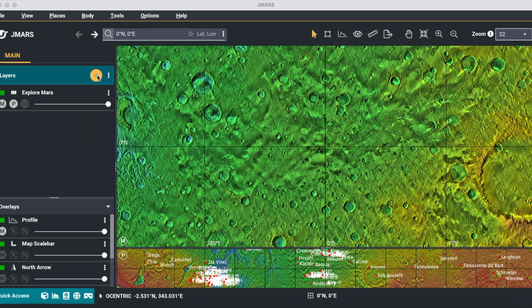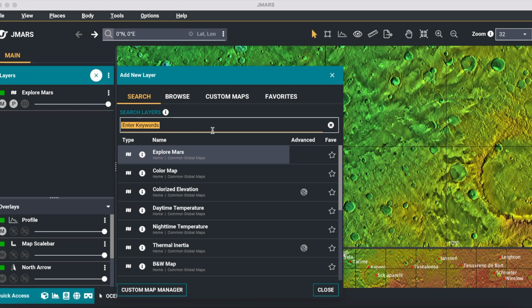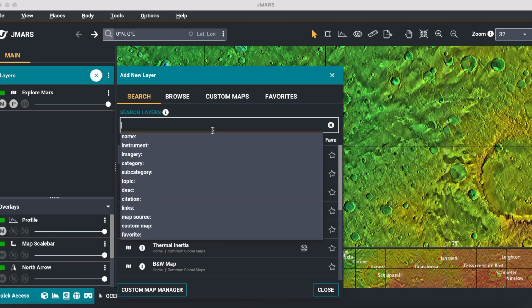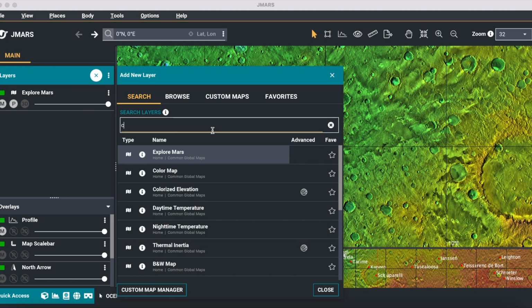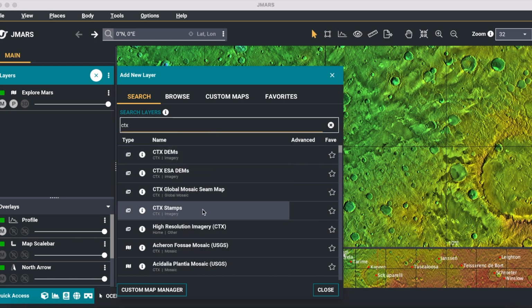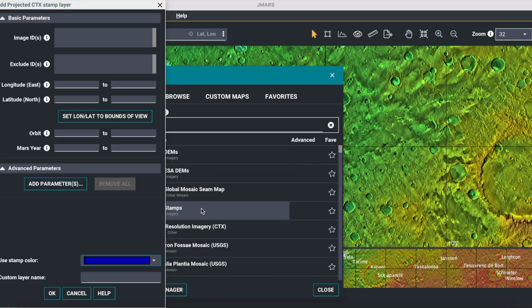So the first thing you're going to do is press this plus sign and we're going to look for some stamps. For the purpose of this tutorial, we are going to do CTX stamps. Come down here and click yes. Now, also for the purpose of this, we are just going to say set long lat bounds to view. This is going to say main view in our longitude, and it's basically going to tell you bring back every stamp in our main view.